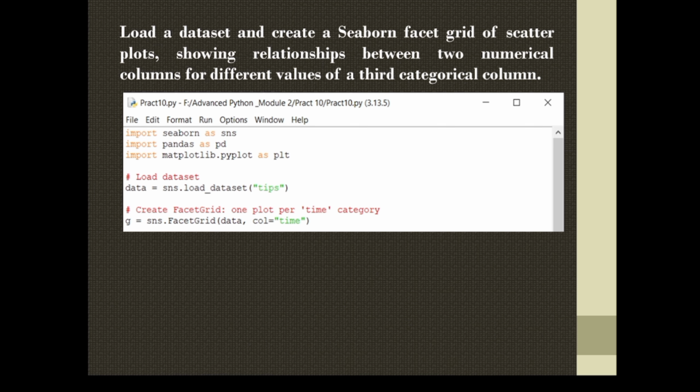Next, we have g = sns.FacetGrid(data, col='time'), which creates a FacetGrid object which splits the data based on the time column. Here, time usually contains lunch and dinner, so this creates a separate plot for lunch and dinner. So g stores the grid of plots.